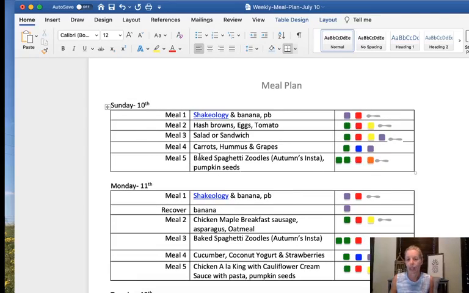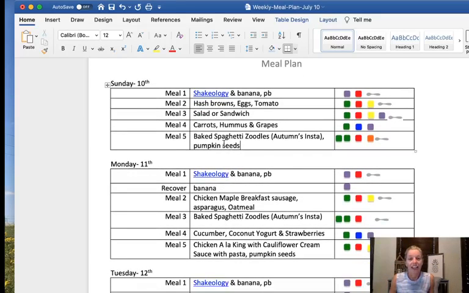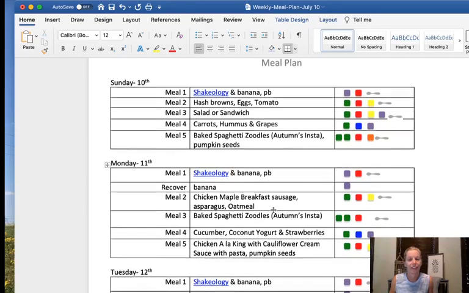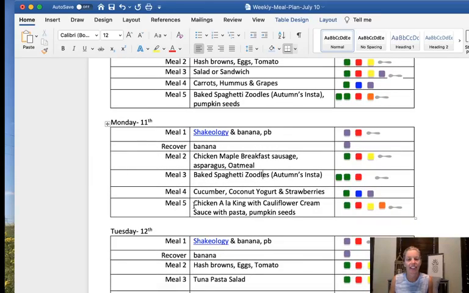So I picked the baked spaghetti zoodles, and that was something that I found on Autumn's Instagram. So you have to go to Autumn's Instagram. I think she has it in her stories where you can find it, or it might be a reel. I don't know. It might be under 4-Week Gut Protocol meal ideas in one of those stories. And then since it'll just be my husband and I, we should have leftovers, which means I'll have that for lunch the next day. And then the chicken a la king with cauliflower cream sauce, that is from 4-Week Gut Protocol.